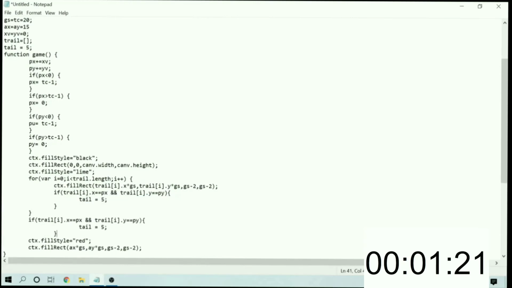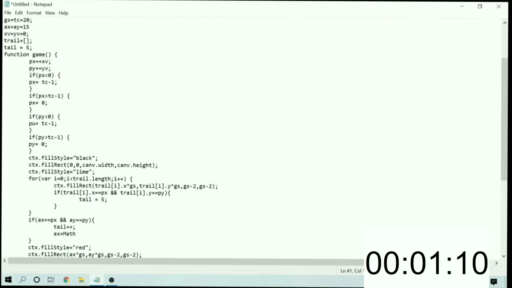If we step on the apple, then we want to increase our tail length. So tail plus plus. As part of the game, we want to randomize that also. So math.floor, so it's an exact integer, and this is going to be math.random, which is 0 to 1, times tile count. We need to do this on each axis.